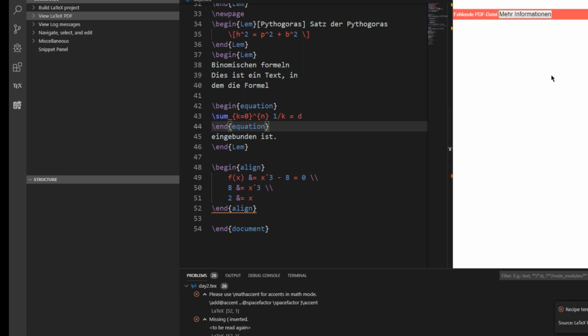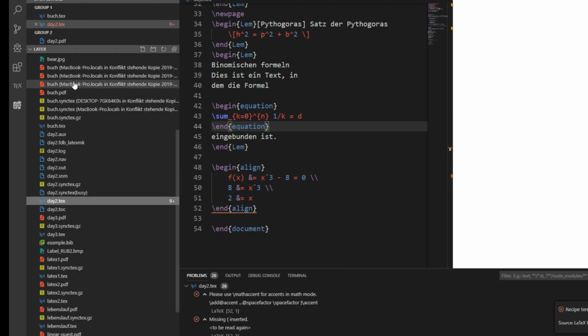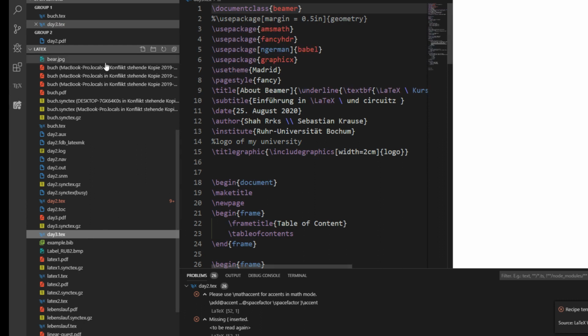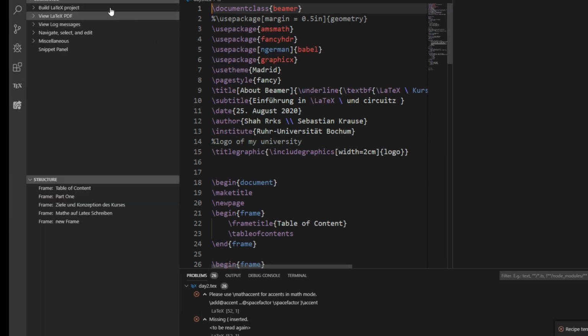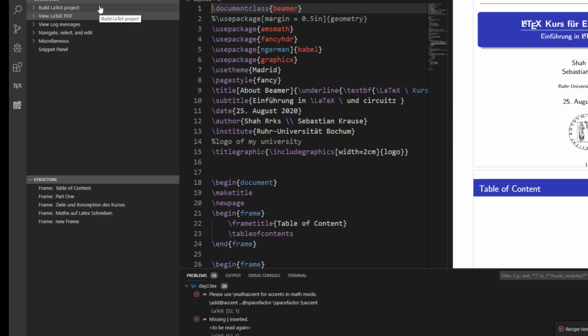And why is it not working? So let me. I have a problem with that file. Let me try another file. So let's try this one. Once again, view LaTeX file. Sorry. Build LaTeX project. So it is being built.